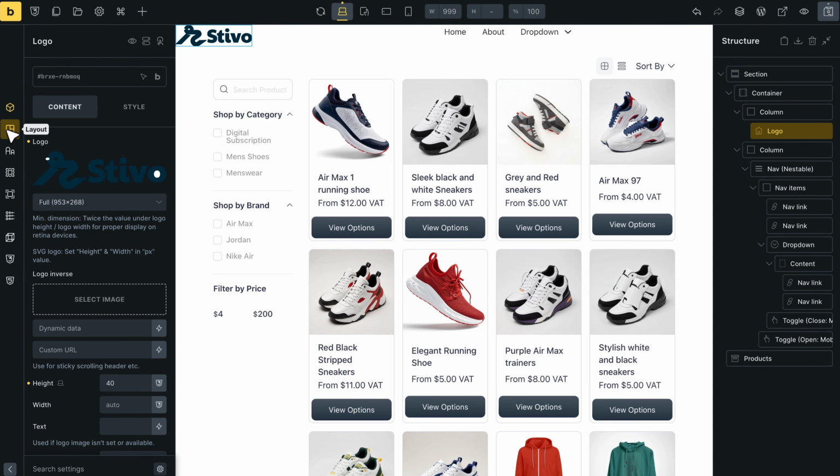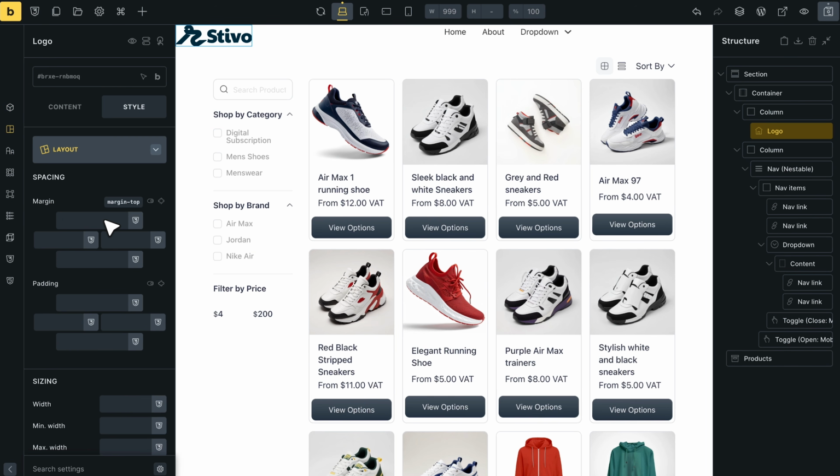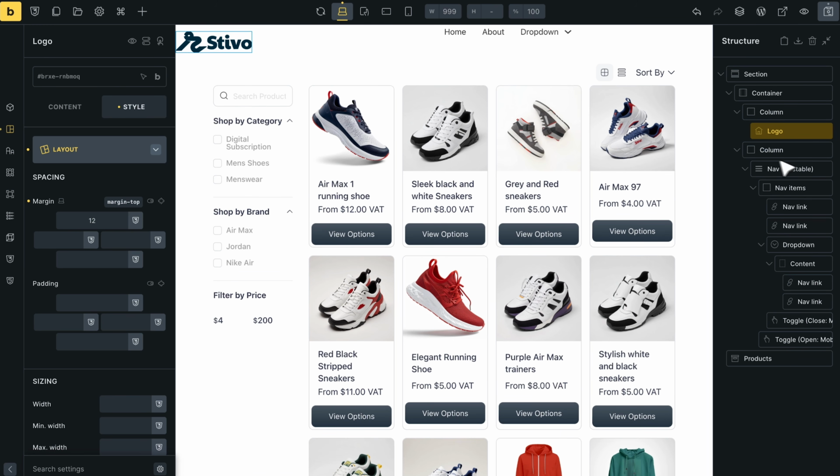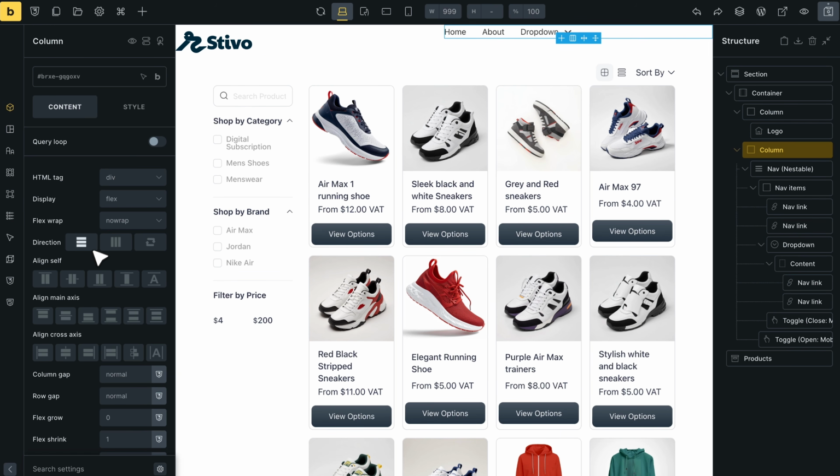which works well. It will look good if I just add a margin at the top and make it center aligned. Also, for the navigation bar, I'll align it to the right and make it centered too. So let's save the draft.